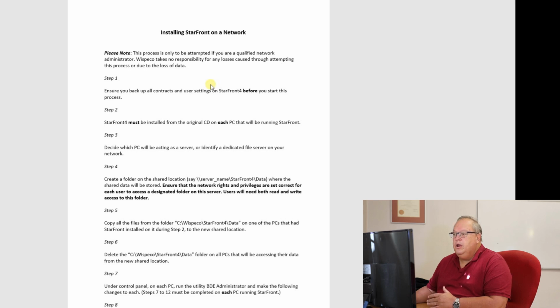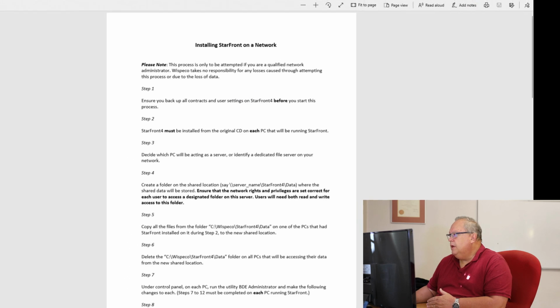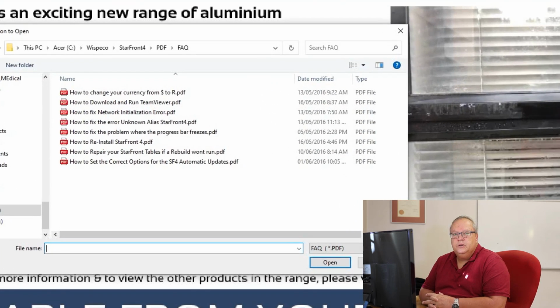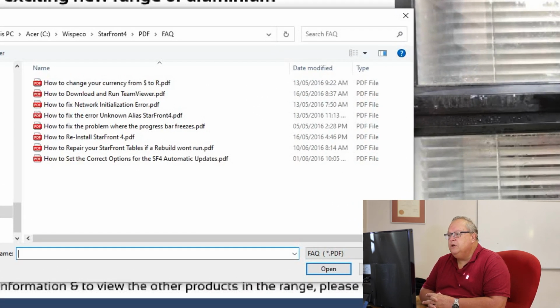So before you go ahead and implement Starfront on a network, rather call Stargate for support. I'll discuss the pros and cons with you, and then you can make a decision as to whether you want it installed in a network environment or in a standalone computer environment. Okay, but that's a technical document that can help you through that process. Then there's a list of frequently asked questions. A lot of questions that people have, for example, if we look at this first one, how to change your currency from a dollar to a rand.